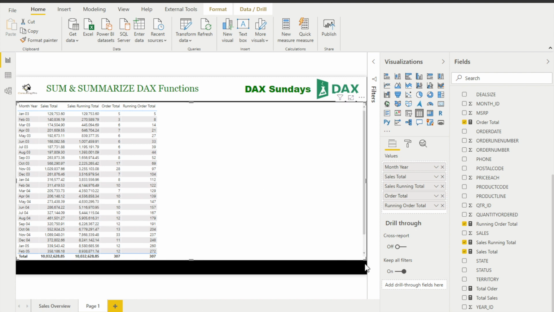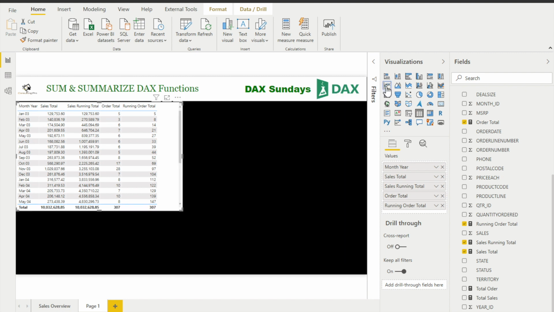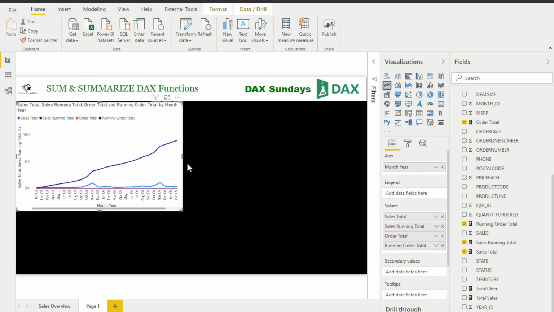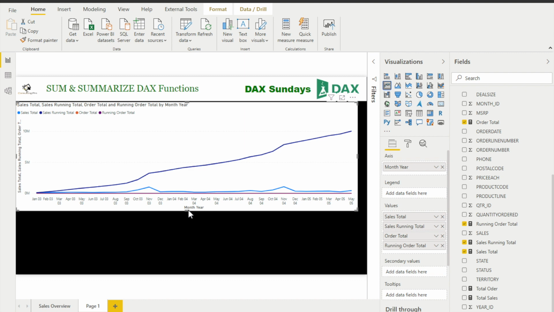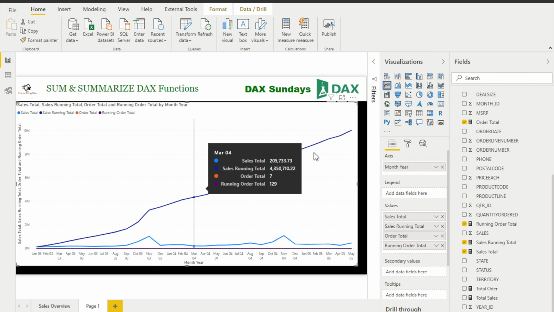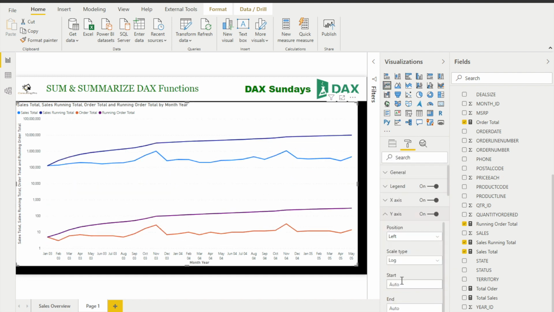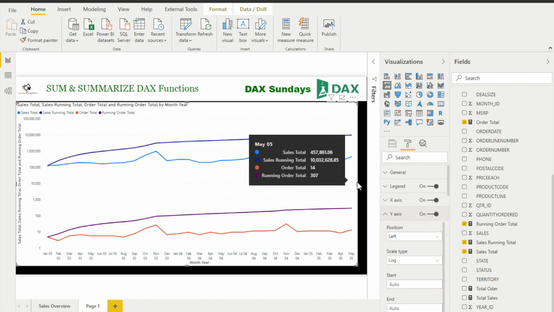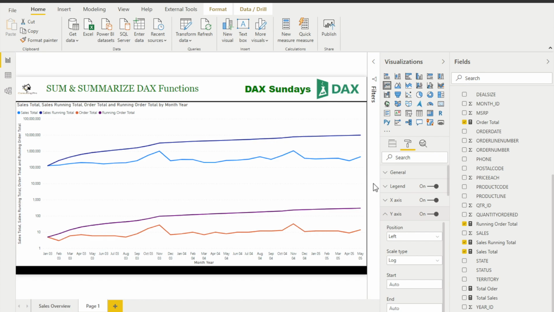So let's plot a graph for this one. What I can do over here is take this line graph, and now you can clearly see that we have different values: sales total, sales running total, order total, and order running total, and we can easily compare those values. You can change your scale to log scale, and now you can see every value very clearly.